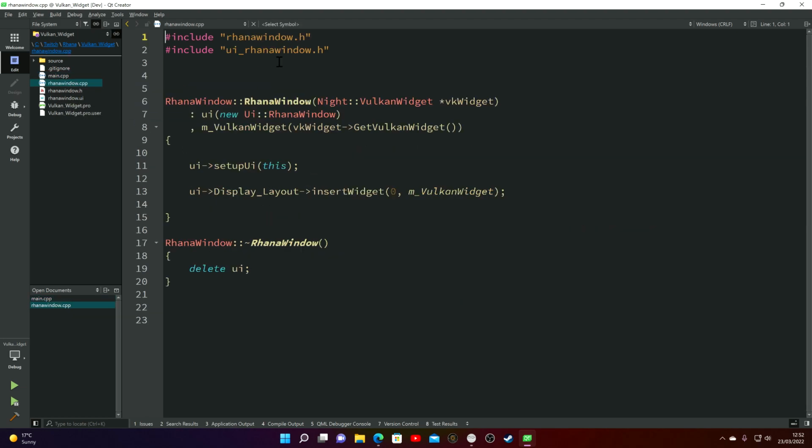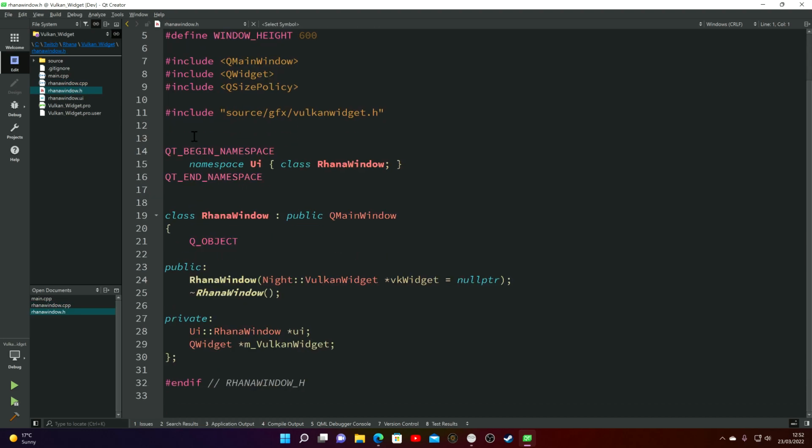In here, we just have the two things. We set up and then we add our Vulkan widget into the display layout at the top, the first position, instead of the one which is below it. Oh, actually, no, that's to the right of it. So that's the leftmost position on the top layout. Alright, so delete UI. Anything else in here that's awkward? No. Straightforward. Very simple.